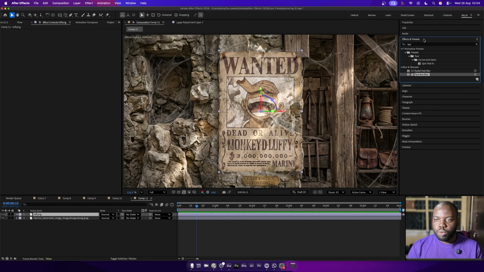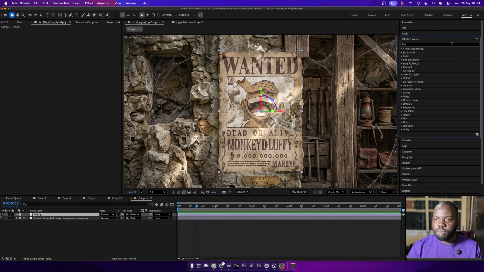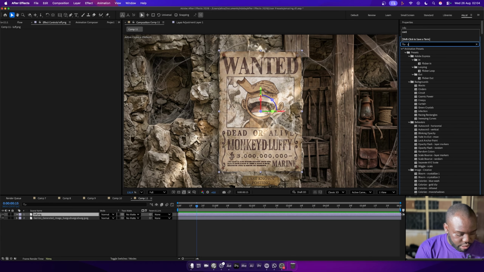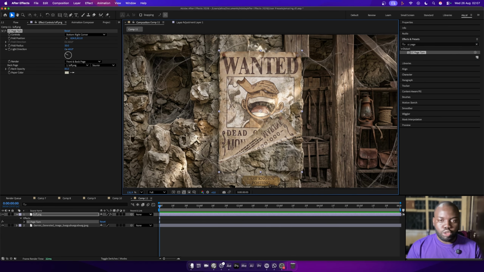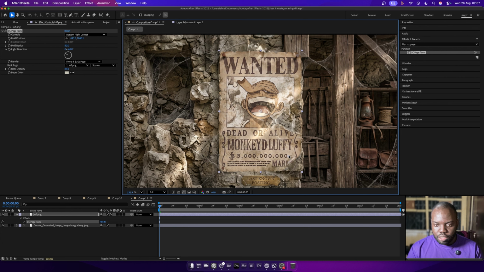Next I'm going to my Effect and Presets tab here, and I'm just going to type in the effect name. Okay, so now I can just grab this anchor point and just drag it back. Now I can start just increasing or reducing the amount of pull that it has right now. So at the beginning here, I want it to just be a little bit, let's say something like this.